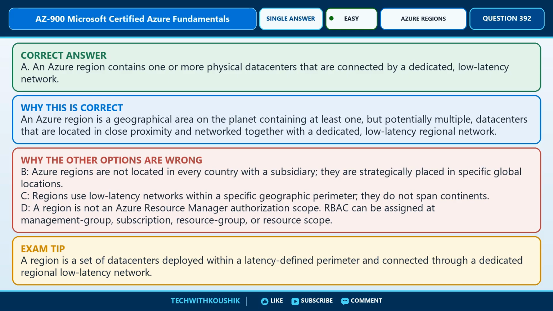The remaining options can be eliminated because B. Azure regions are not located in every country with a subsidiary, they are strategically placed in specific global locations. C. Regions use low-latency networks within a specific geographic perimeter, they do not span continents. D. A region is not an Azure Resource Manager authorization scope. RBAC can be assigned at management group, subscription, resource group, or resource scope. A region is a set of data centers deployed within a latency-defined perimeter and connected through a dedicated regional low-latency network.